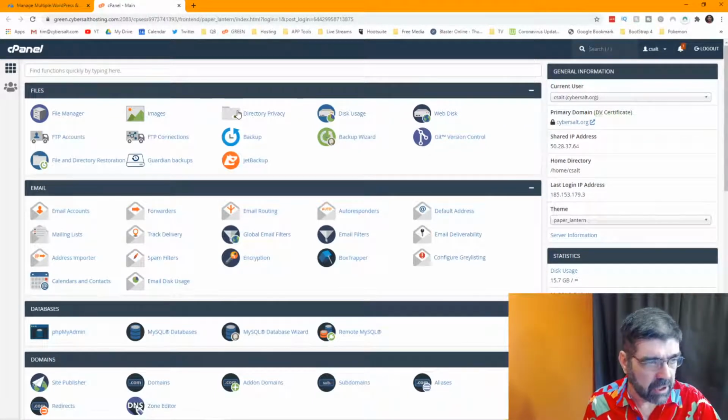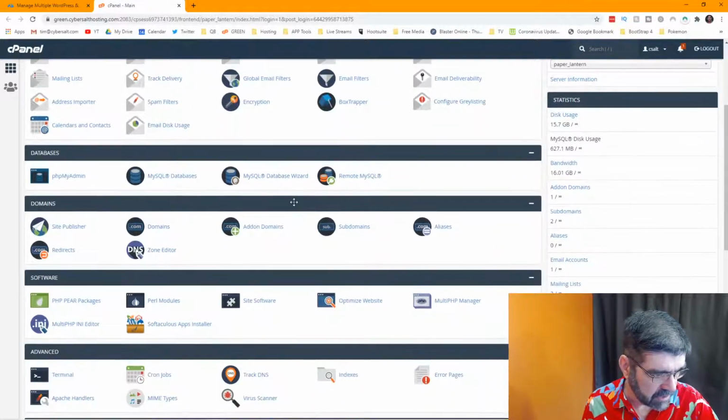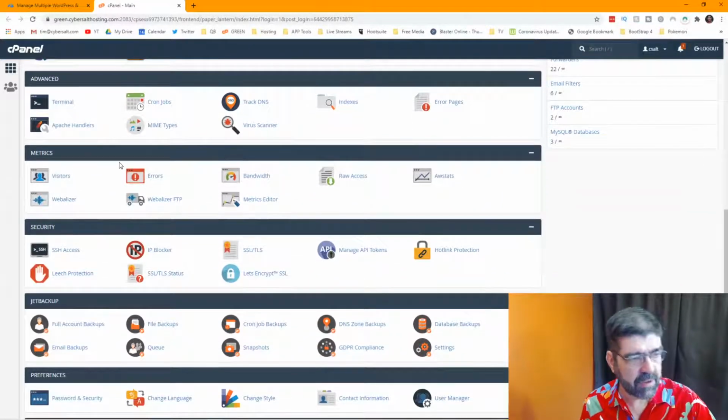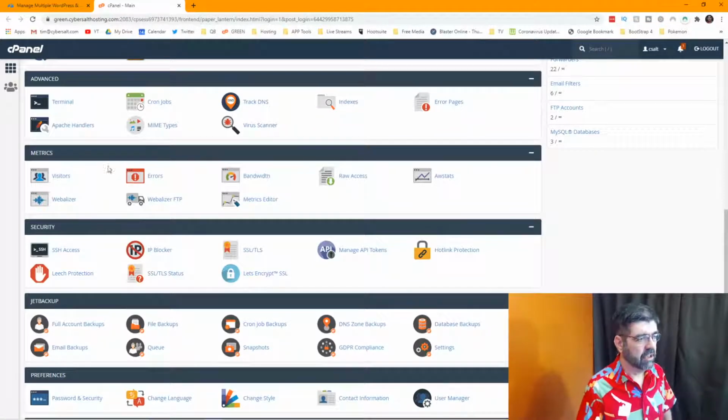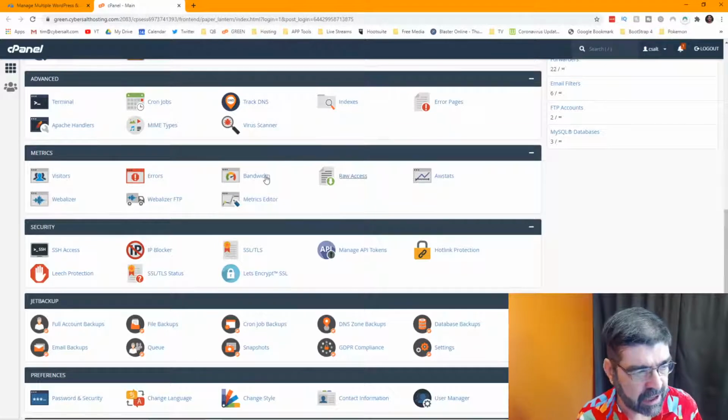And so in my hosting, I've got cPanel hosting. That's what my company uses, the company that I offer hosting through and host my own stuff and my clients. If we head on down to the area of metrics, you see a bunch of stuff that you can check out. Visitors, errors, bandwidth, raw access, awstats, and Webalizer.